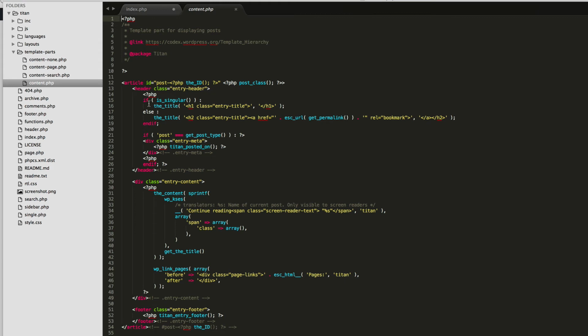So this right here, the content.php, is going to spit out our post. So you can see here it's wrapped in an article tag. Then it has the header of each article. So it's saying if it's a single post, then spit out the title. So the title, this is WordPress, is_singular is WordPress. These are all WordPress tags, PHP tags that WordPress gives you.